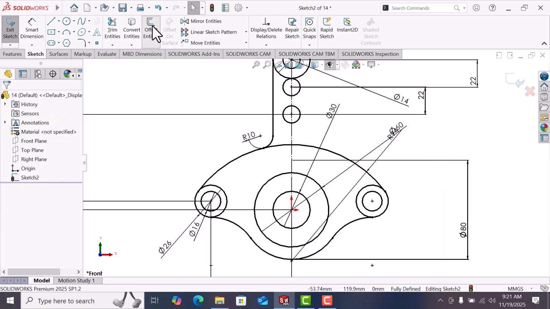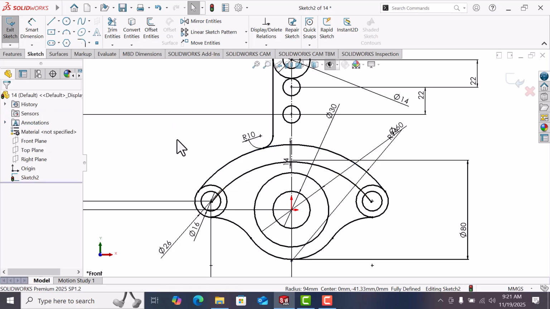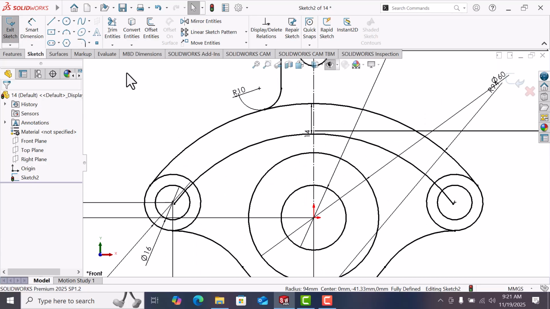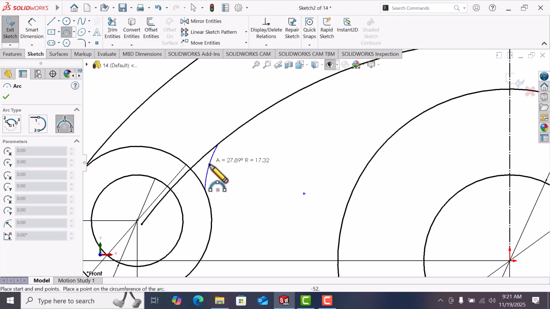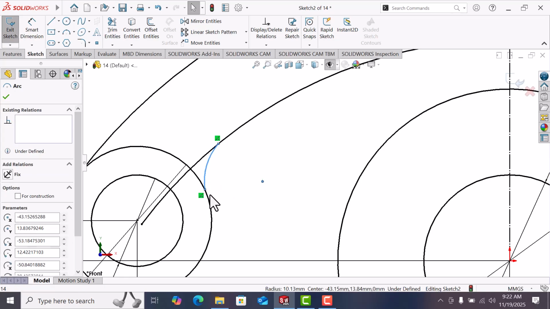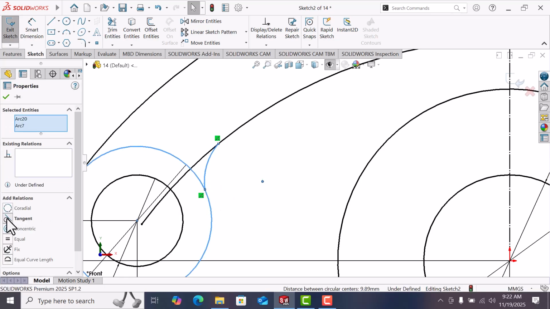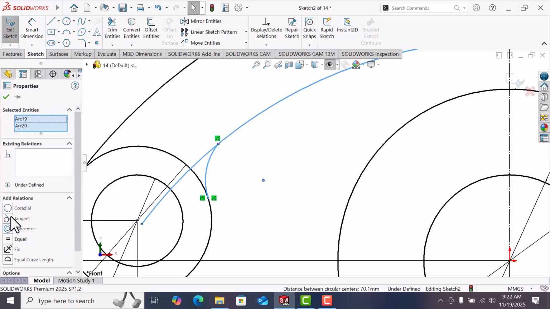Now go to offset. This R 14. Select. Now go to 3-point R. Now select and select here. These are control, this circle tangent. These are control, this circle tangent.